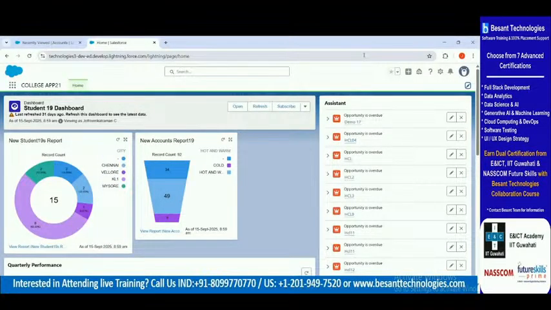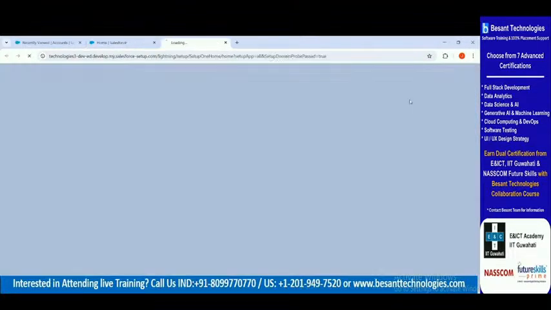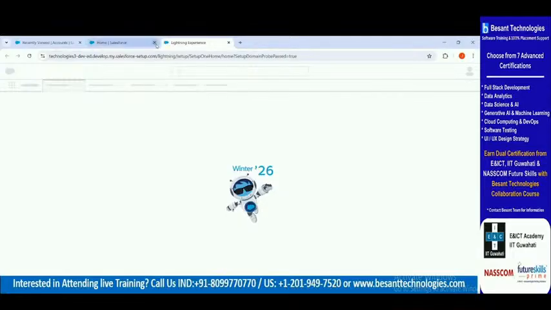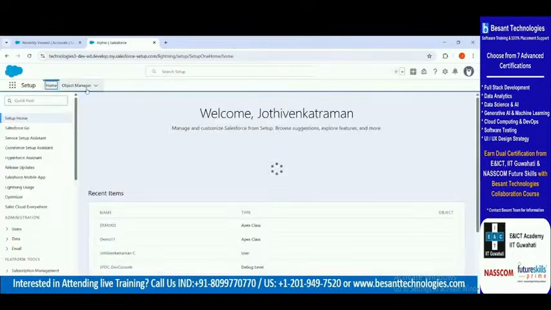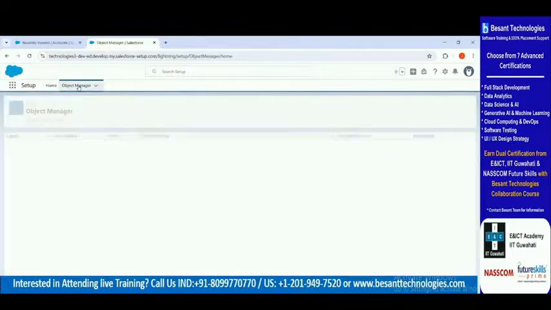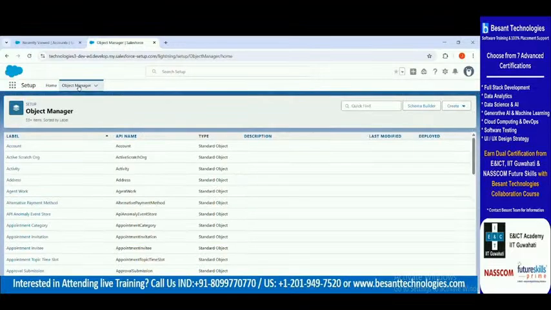Now the student object, right? So how to create a student object? Again just go to the setup. Here you can see object manager. Just select the object manager. Here you can see create is there. Schema builder I will be explaining to you. Create is there, so just select create.